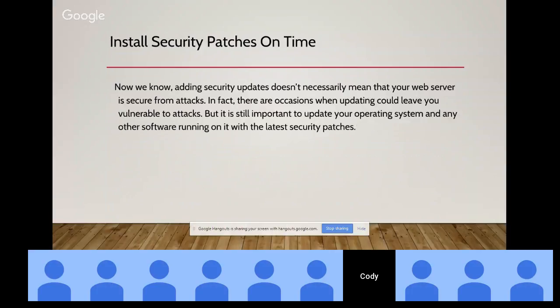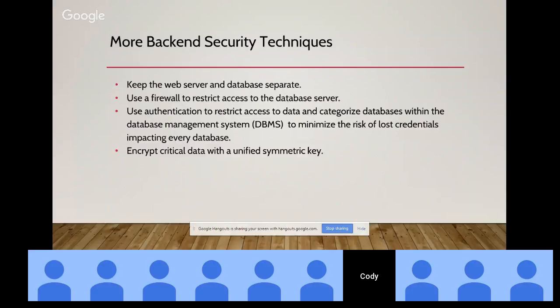And of course, install security patches on time. This one's pretty common sense as well. Adding security updates doesn't necessarily mean that your web server is secure from attacks, because there are occasions when updating could leave you vulnerable to attacks, but it is still important to update your operating system and any other software running on it with the latest security patches. And that looks like it's it.